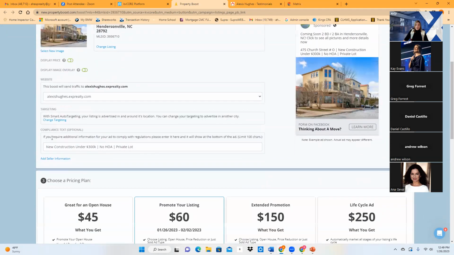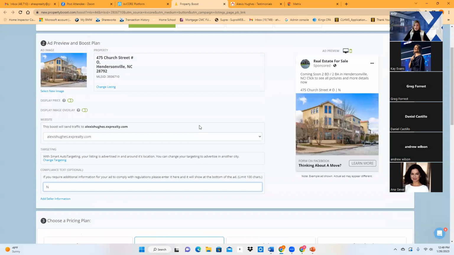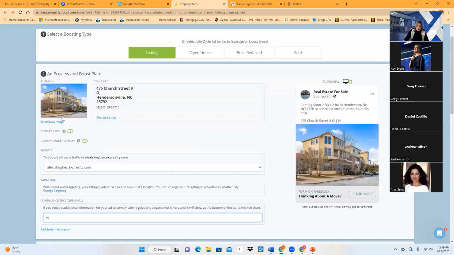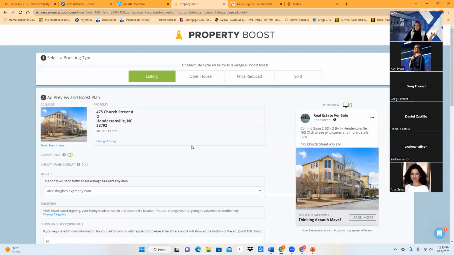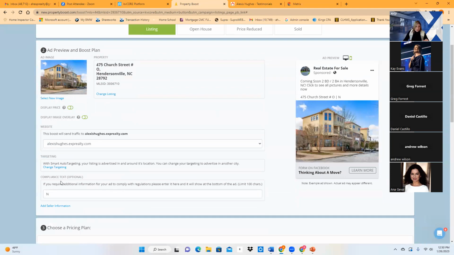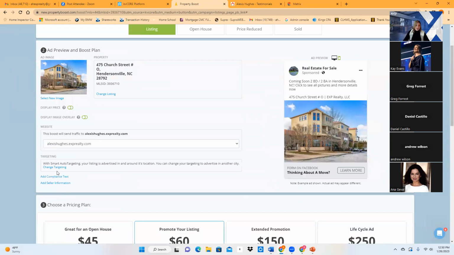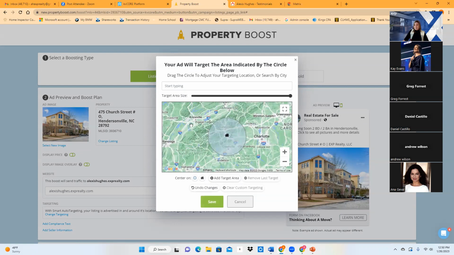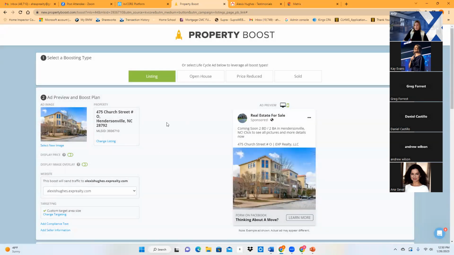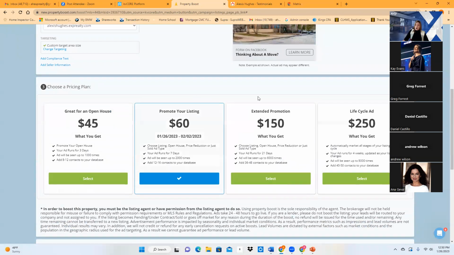You can come down here and add custom text in. If you don't want it to read that, you can take it out. You can also change the image. Say you don't particularly care for the image the listing agent chose as the main one. Change the image if you want to. Then you can change your targeting, right? Why just advertise to this small little subset? Pull it out bigger. Make it as big as possible. Save it. Then you come down and you pick one.